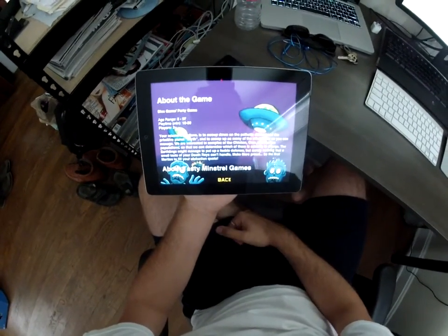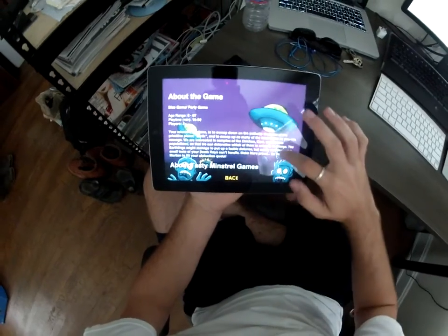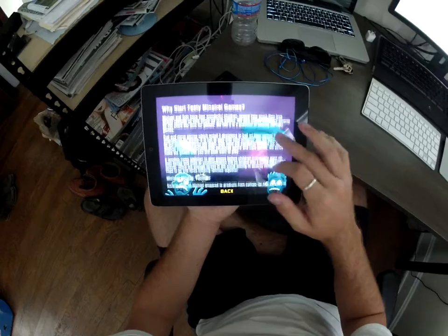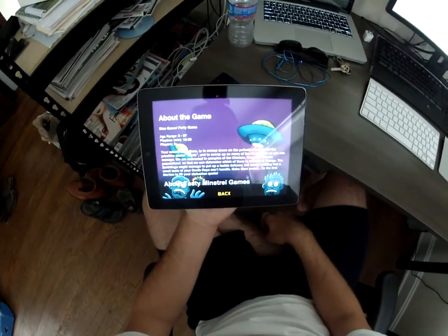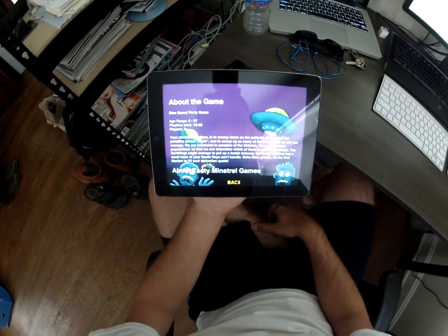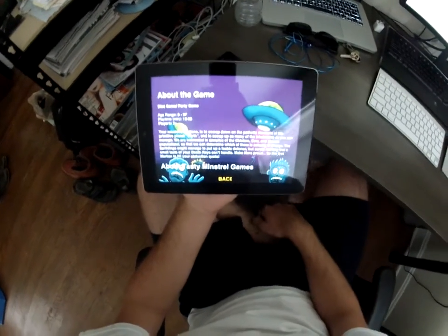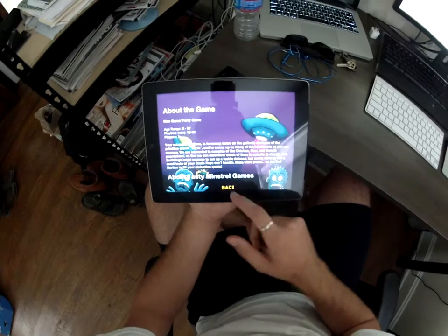This is the About page. This is a web view. This is all HTML. It enables us to quickly and easily throw this together. It's scalable. It can easily expand between the iPhone and the iPad, and resize.